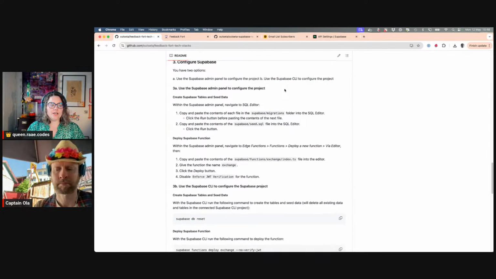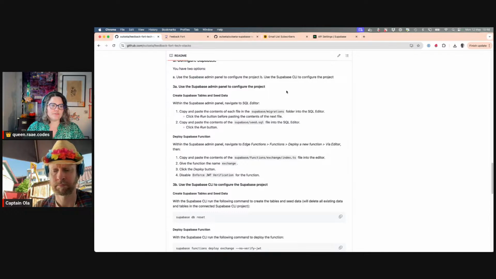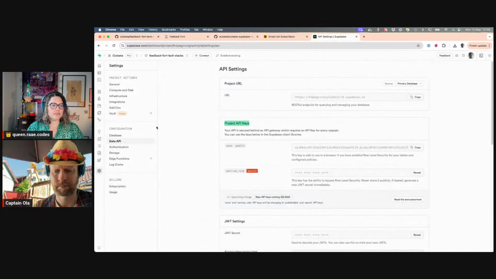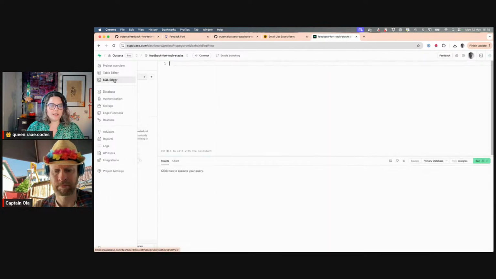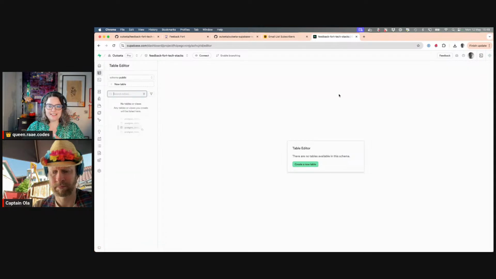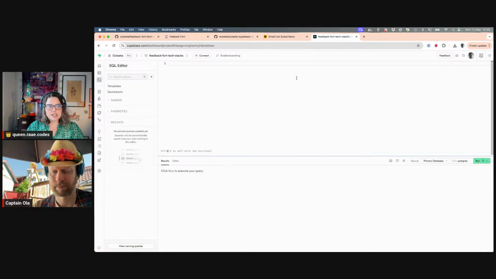Okay, so if we're going to use the Supabase admin panel to configure the project, then you head on into the admin panel and you navigate to SQL editor. And that's this one. So there's even a third way: you could go to the table editor, create a new table, and create every column. But since this is a starter, I've built out all of that for us, and it's easier to use the SQL editor.